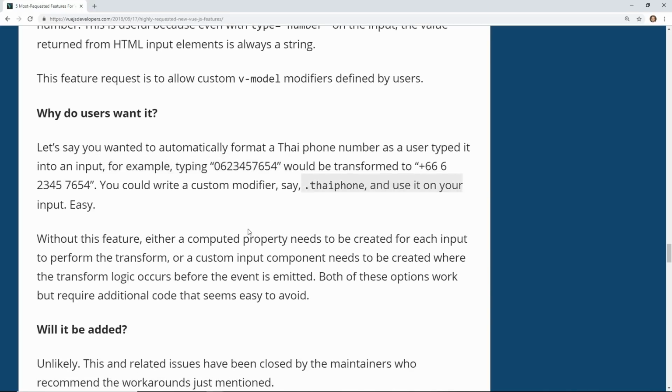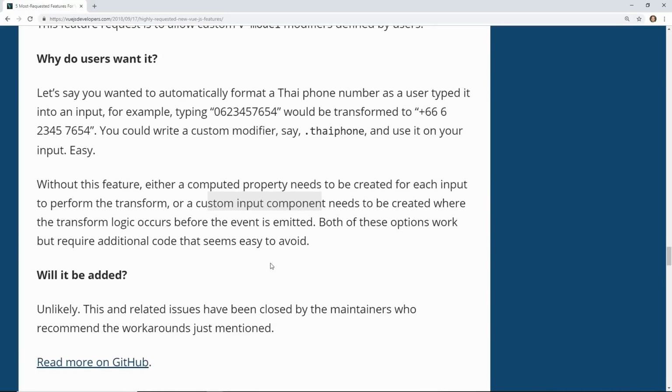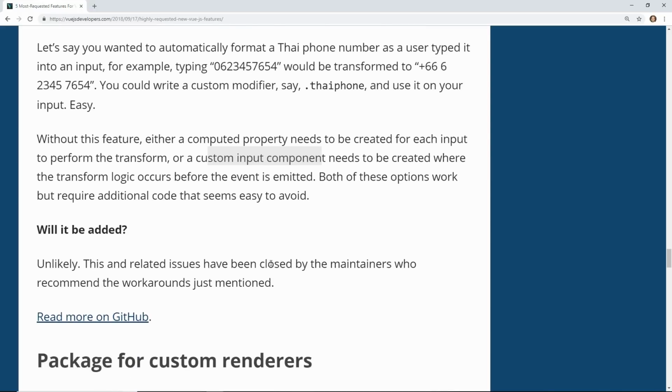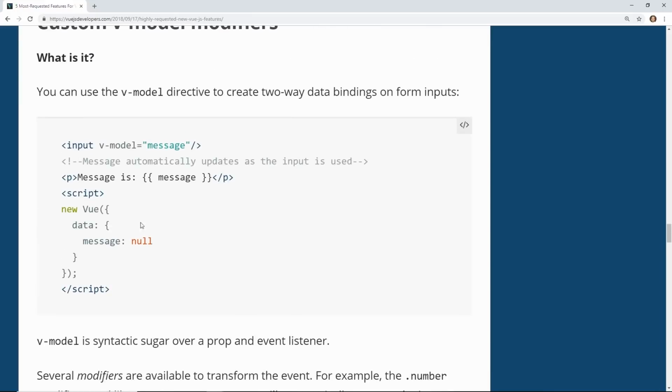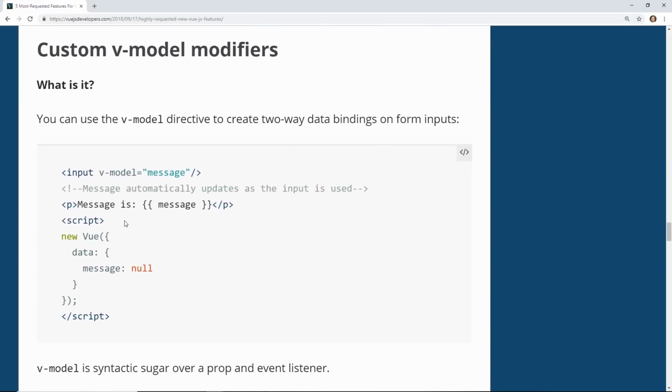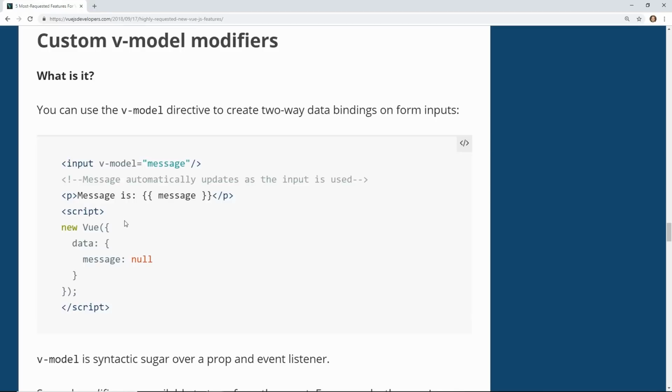The way you do that now is with computed properties, or you create a custom input component where the transform logic occurs before the event is emitted. So once again, this is kind of an unlikely thing to be added. But this is an interesting idea. I've noticed when I was researching Vue.js for the first time, I'm like, wow, it has 3 different v-model modifiers. I didn't think it was that great.